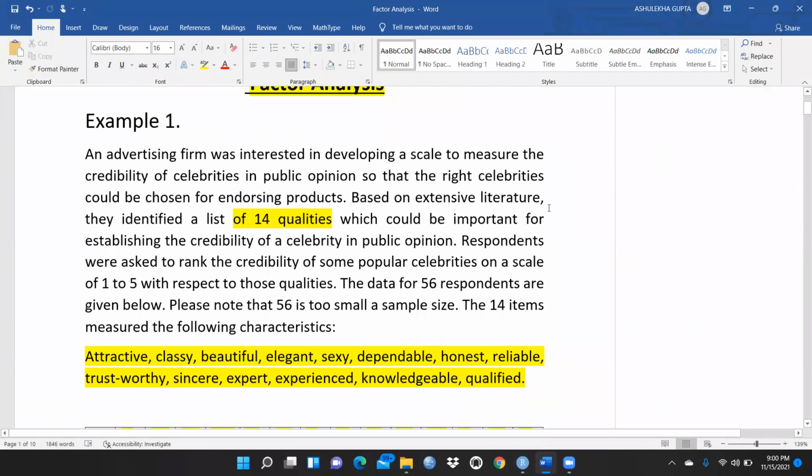The example is this: an advertising firm was interested in developing a scale to measure the credibility of celebrities in public opinion, so that the right celebrity could be chosen for endorsing products. Based on extensive literature, they identified a list of 14 qualities which could be important for establishing the credibility of a celebrity in public opinion, and respondents were asked to rank the credibility of some popular celebrities on a scale of 1 to 5 with respect to those qualities.